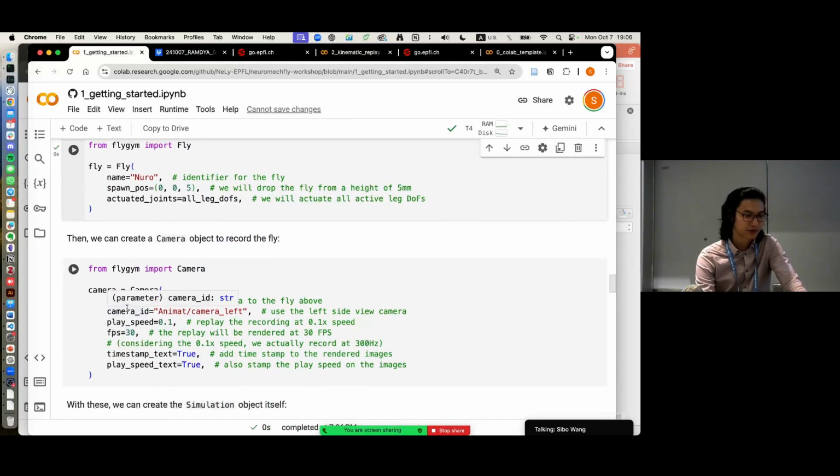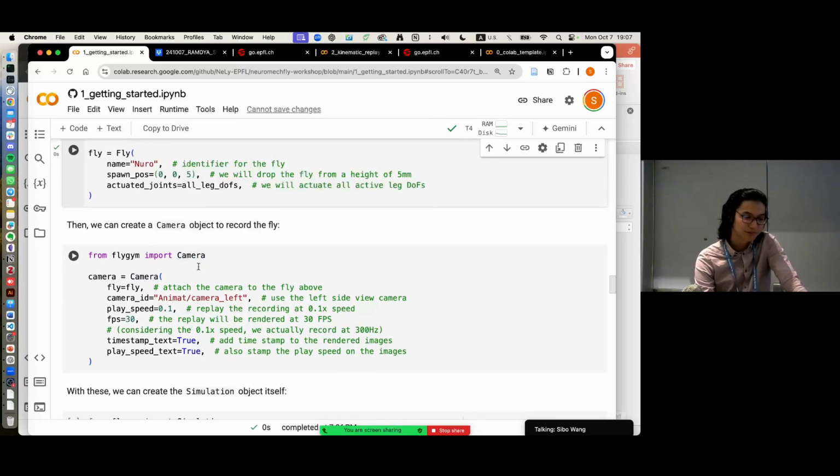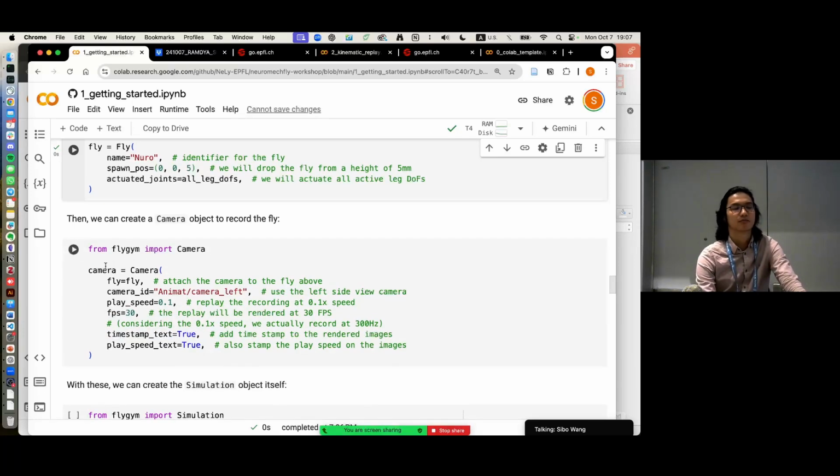And then we can create a camera object. This way we can record what's happening in the simulation. So similarly, from FlyGym, import camera. By the way, I hope the code is somewhat self-explanatory, meaning that even if you're not familiar with programming in Python, just don't care so much about the syntax. It's not as important. Just try to read it as pseudocode if you're not familiar with Python programming.